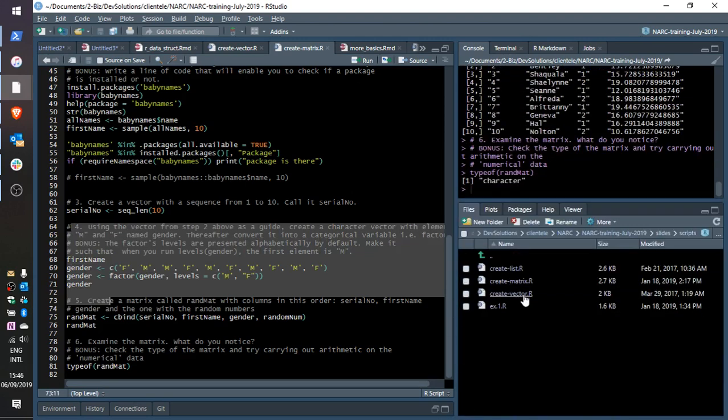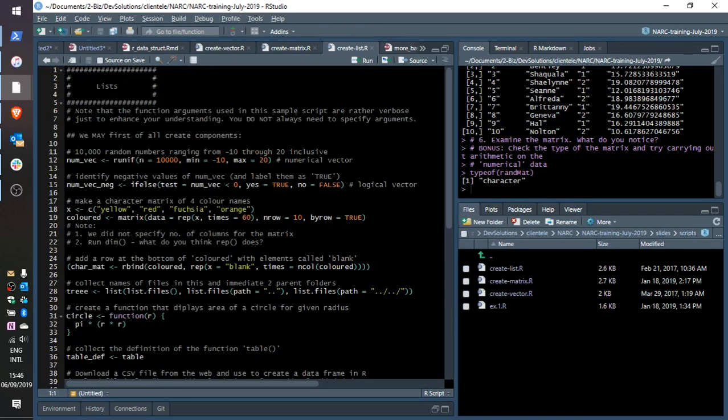Now the next script we'll run, the last one, is create lists. So this is about lists. Note that the function arguments used in this sample script are rather verbose, and just to enhance your understanding, you do not always need to specify arguments. The functions have arguments, and those arguments have names. When you are running a function, you don't always need to write the name of the arguments. But we will do it here to enhance your understanding of that.